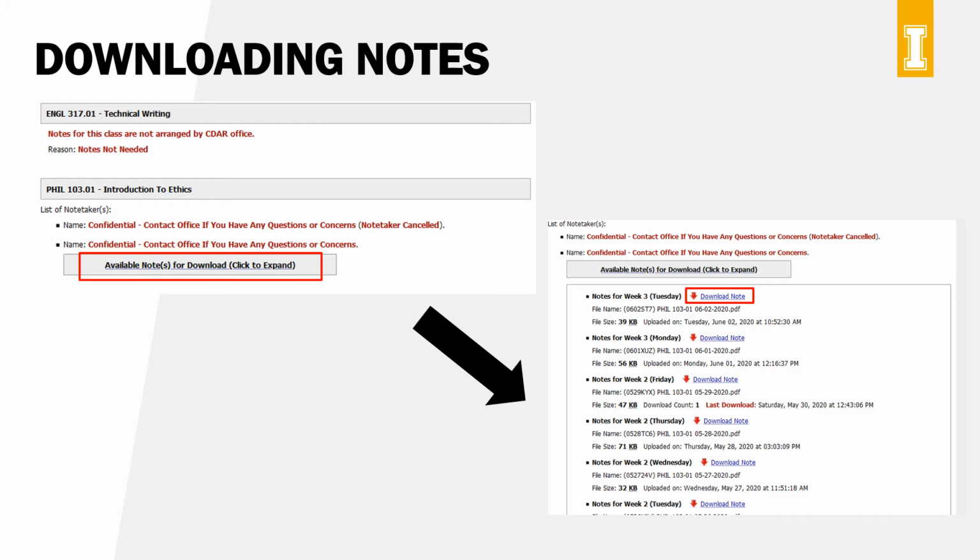Select the gray box titled Available Notes for Download. It will expand with all of the available notes for that class. Do this for each class that you want to access notes for. Each available set of notes will have a Download Note button. Select the blue hyperlink text next to the ones you want to download.